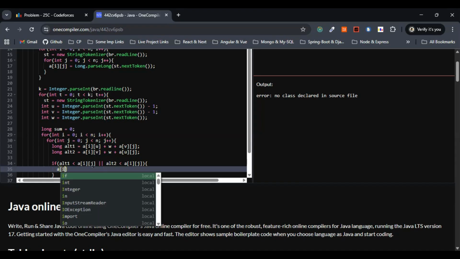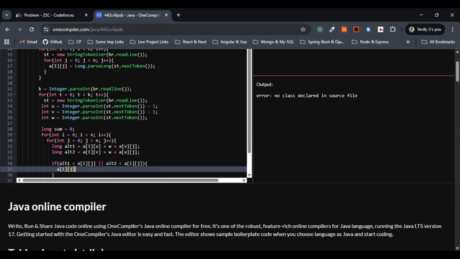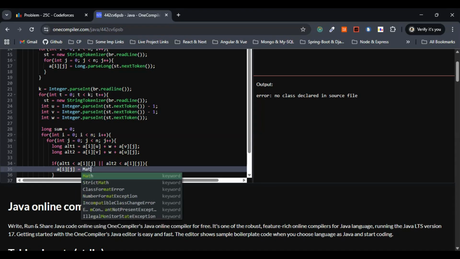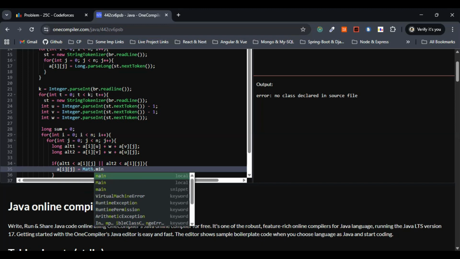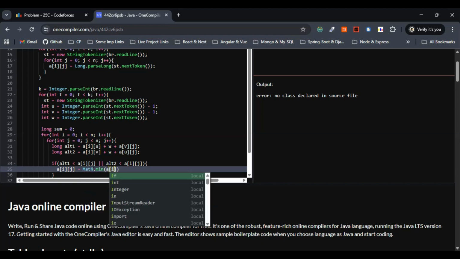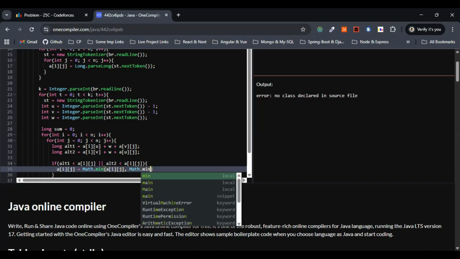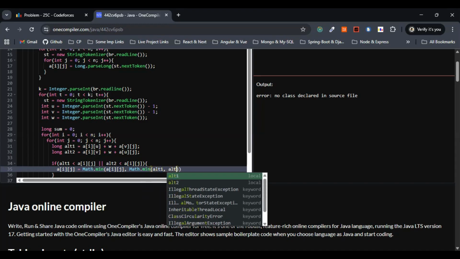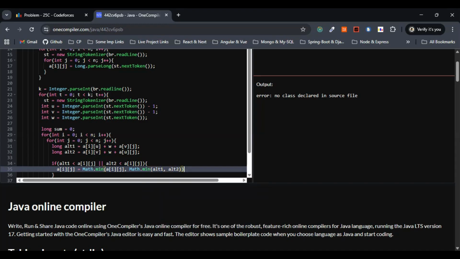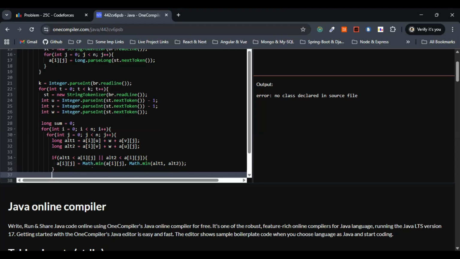Let me go with a of ij equal to math.min of a of ij, comma, math.min of, let me pass alternative 1 as well as alternative 2. So this is fine, I believe. Yep. So let me come out of this one entirely.